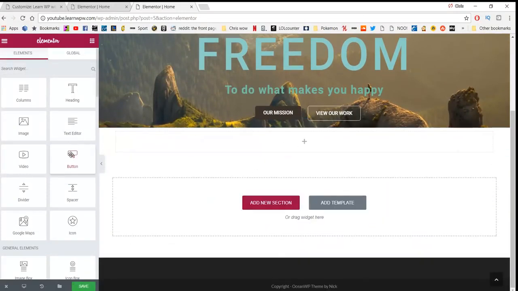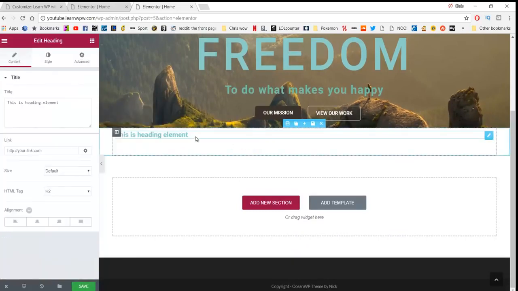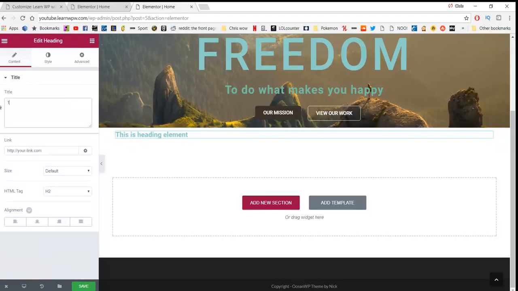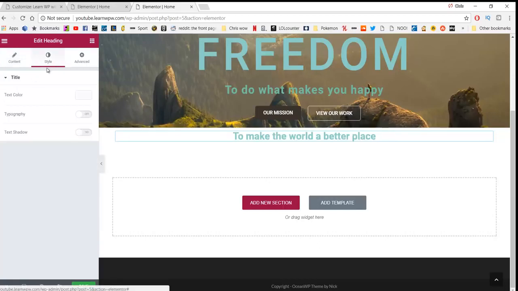And what we're going to do here is throw in another heading, and for this title we're just going to type in, for me anyway, to make the world a better place. And we're going to align that into the center, and we'll leave the size at the moment, maybe just change it to medium, large. Let's have a look. Yeah, I'll keep that large.